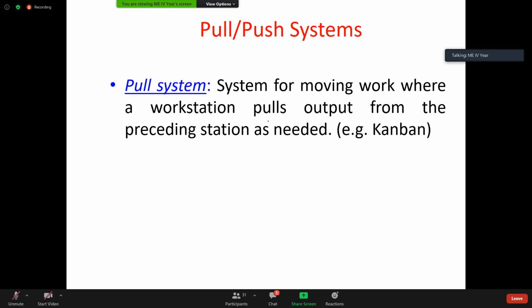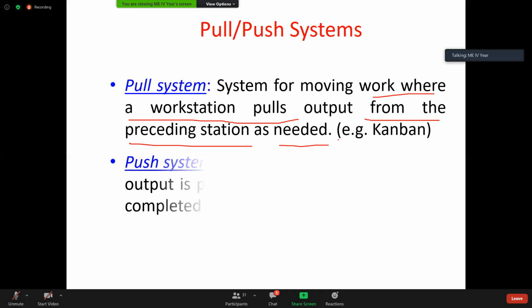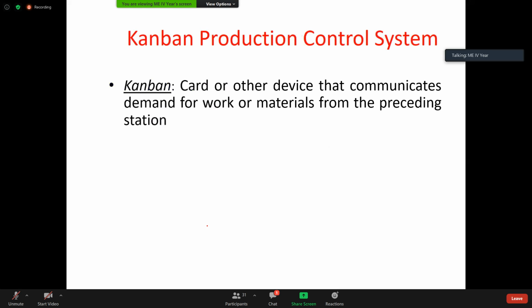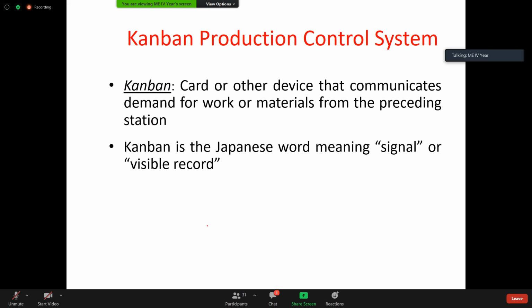Pull system is a system for moving work where a workstation pulls from the preceding station as needed. But push system is a system for moving work where output is pushed to the next station as it is completed. Kanban production control system: a Kanban is a card or other device that communicates demand for work or materials from the preceding station. Kanban is a Japanese word meaning signal or visible record.